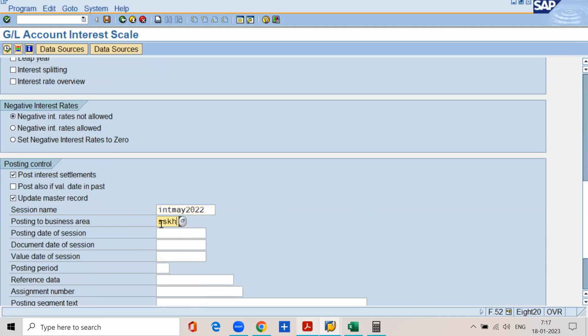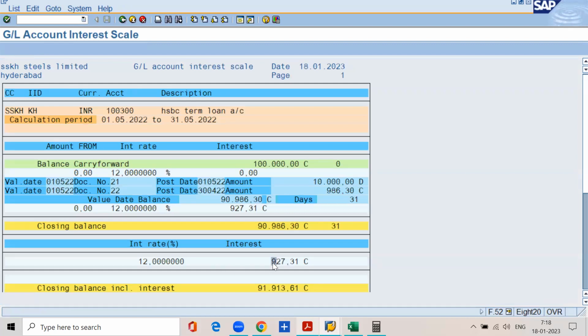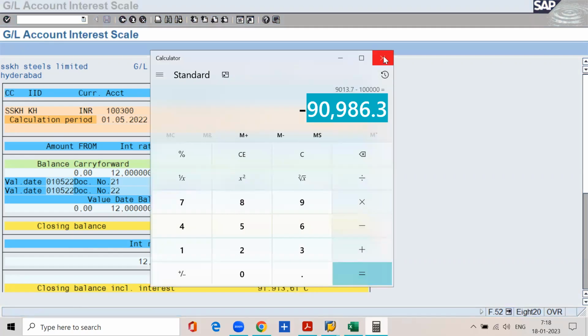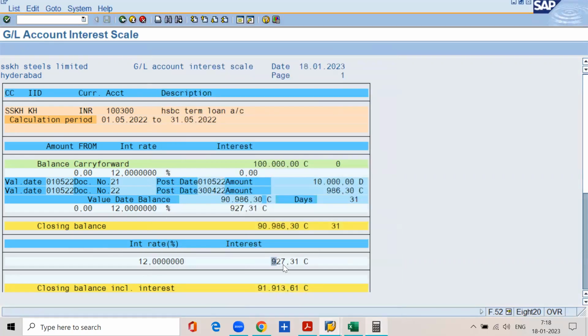Posting to business area SSKH. Posting date of session 31st May 2022. Document date of session 31st May 2022. Click on execute. See, interest is 927.31 and the closing balance on which the amount is calculated is 90,986.30, the same amount. On this amount, interest is 927.31. Closing balance including interest is 91,913.61.